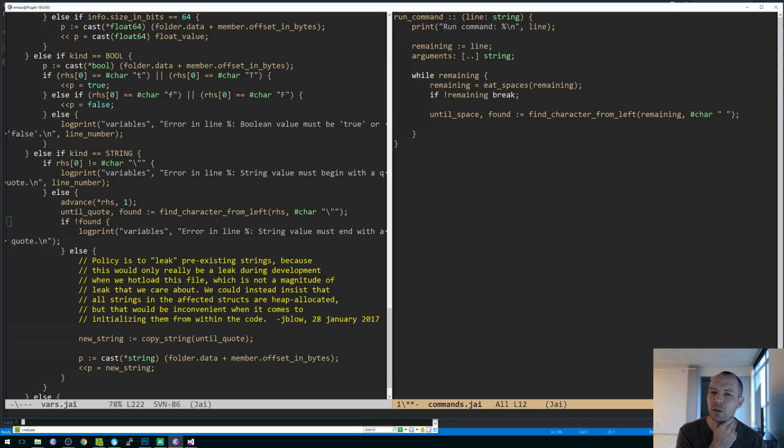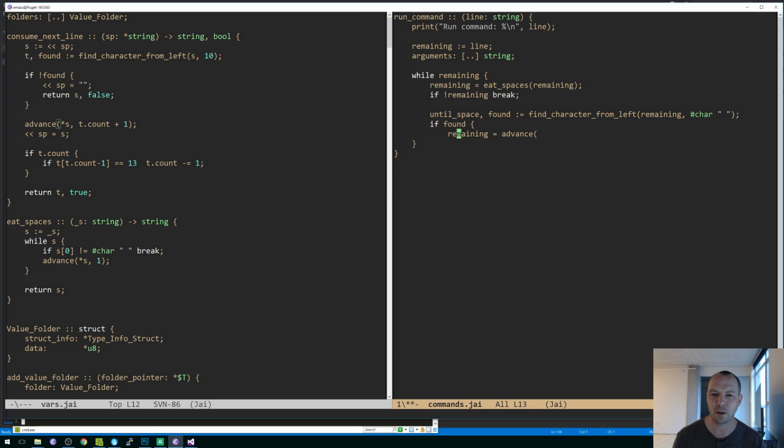We find a character from the left, and so if we did find, then remaining is advance, or is advance a, yeah, advance modifies its argument. I need to get consistent about this. Advance remaining by until space dot count, right? Otherwise, well, okay. If we got a space, yeah, let's just do it this way. We'll probably be able to simplify it, but if we got a space, we advance remaining by until space, and we add to arguments the thing up until the space.